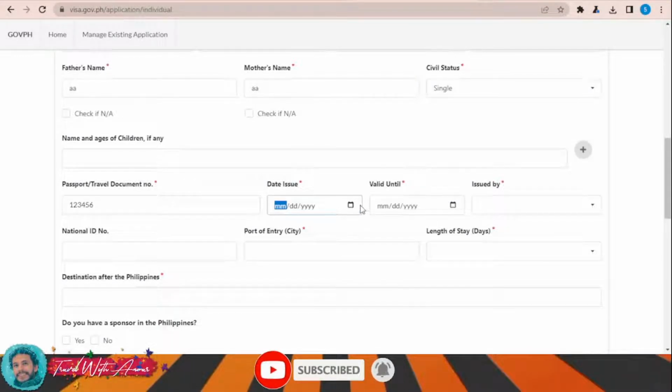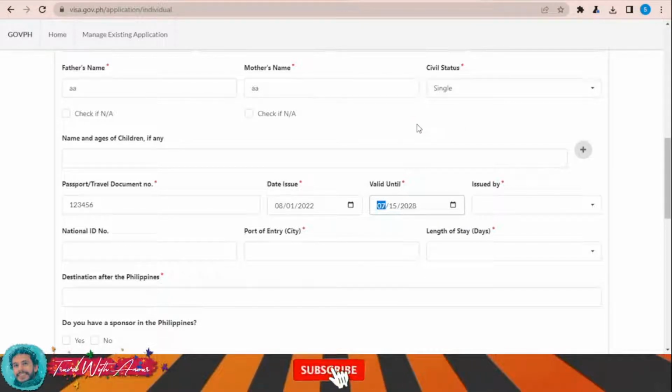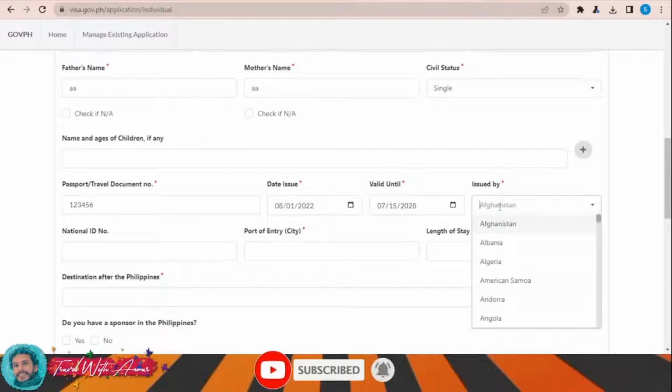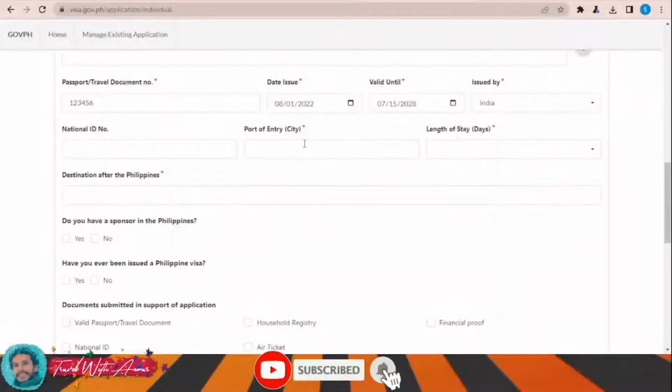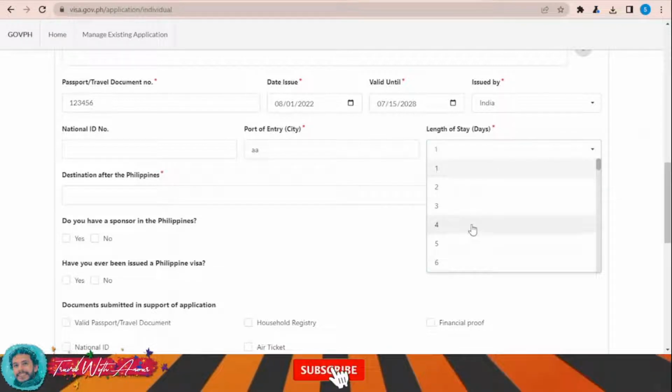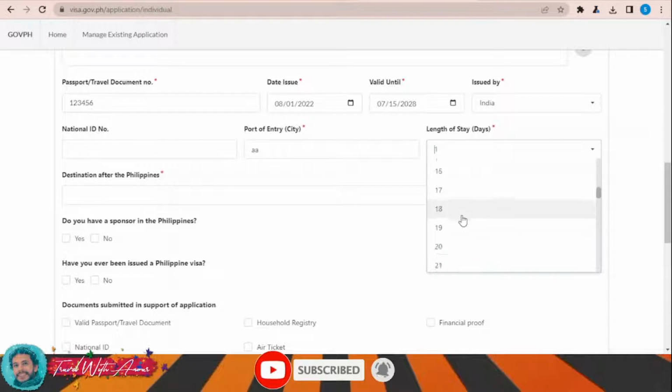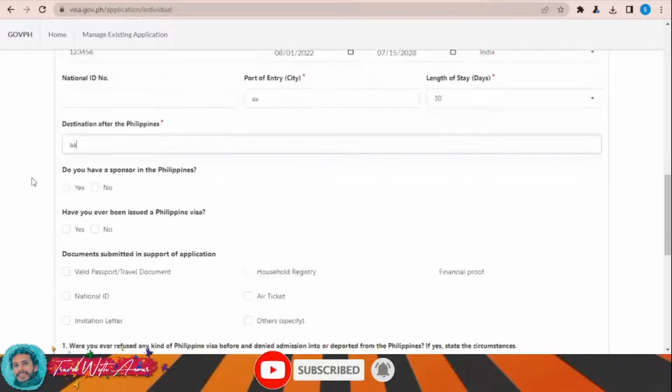okay, passport, travel document number, date of issue, it will be that date, valid until, let's choose that date, issued by, let's stick to India, national ID number, proof of entry, city, length of stay, days. Let's say I will stay for 30 days, for example. Destination after Philippines, if exist. If you are going back to home to your country, write your home country.